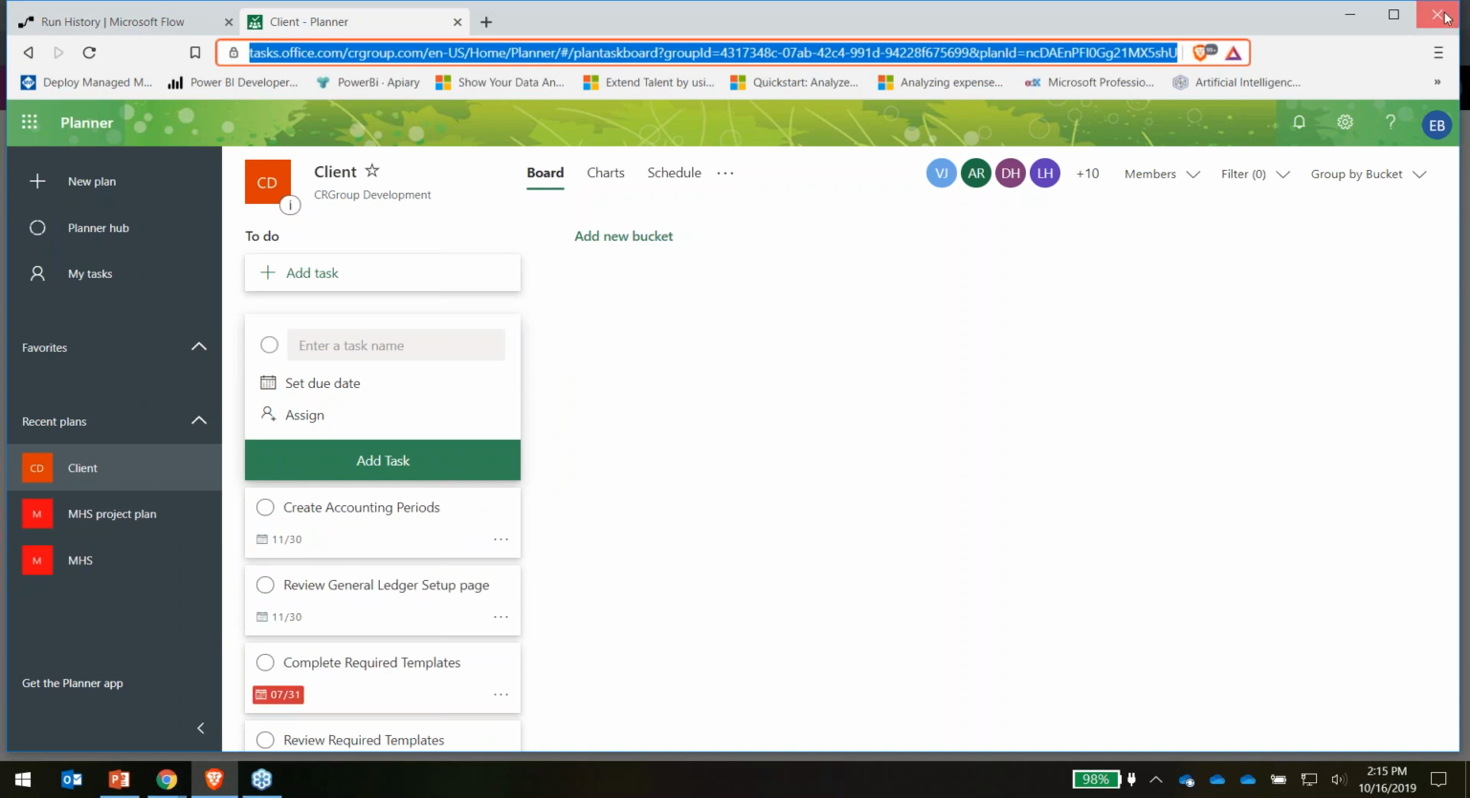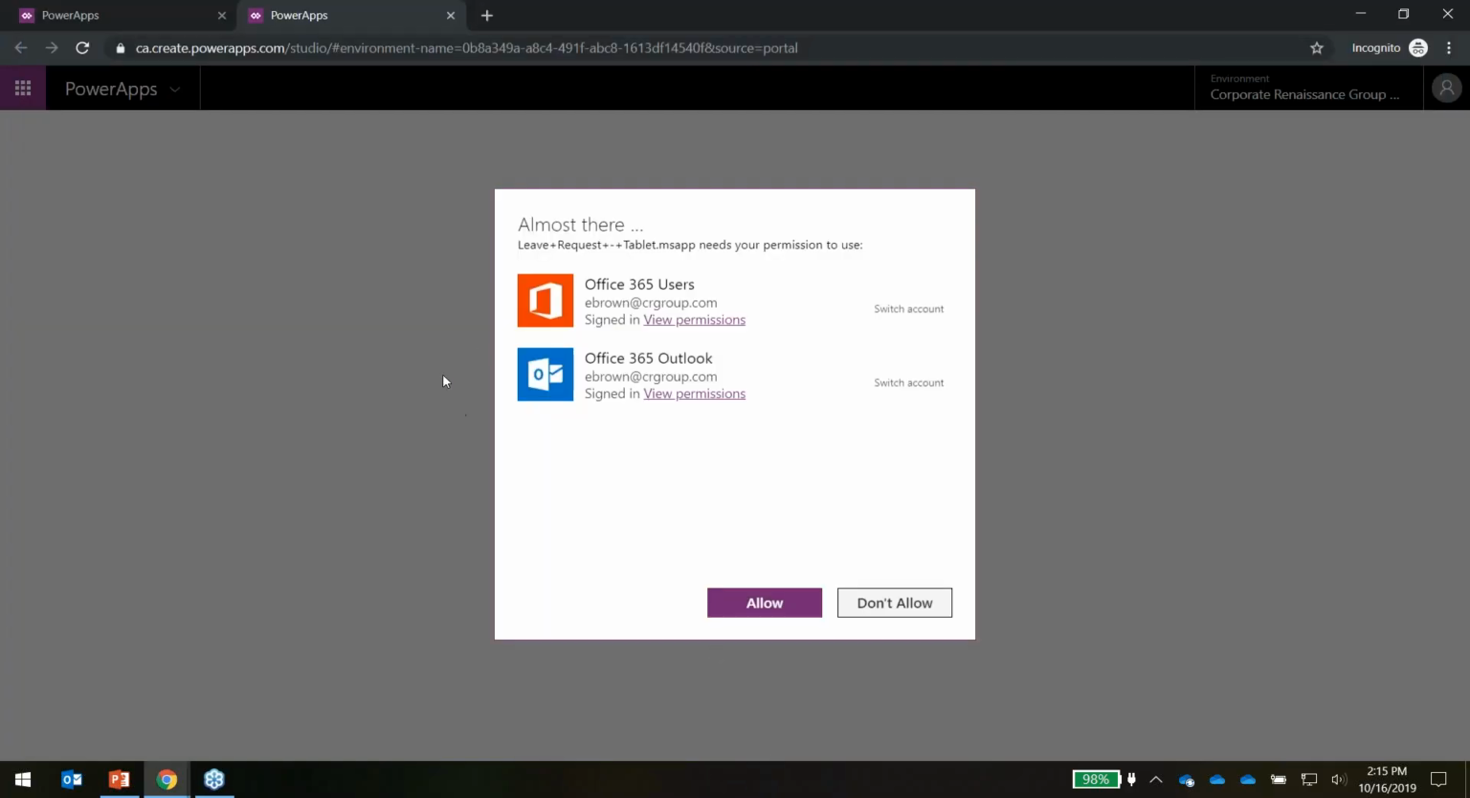So that was another situation where we used it. Okay, good. Now I'm coming back to the leave request, and you can see how I mentioned that it was going to ask me for permission. It's saying we need to use Office 365 users, so it can find information about the current user and their manager, as well as Outlook, so it can send different emails, right?